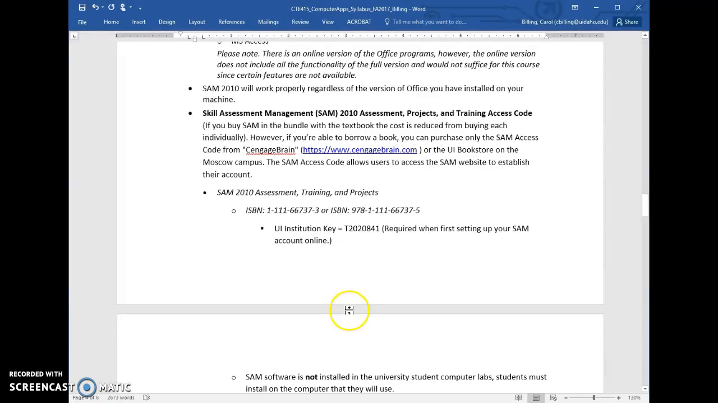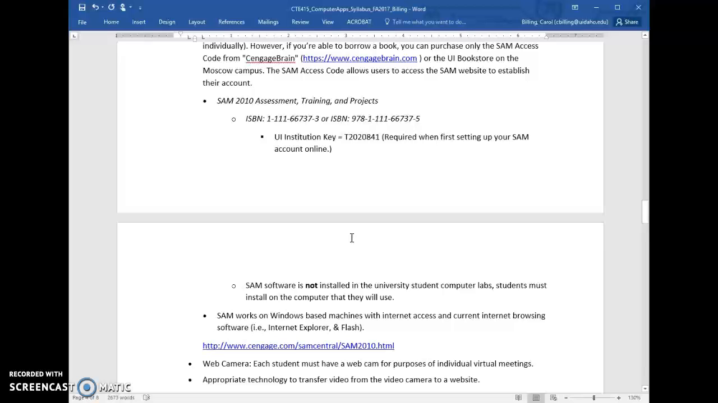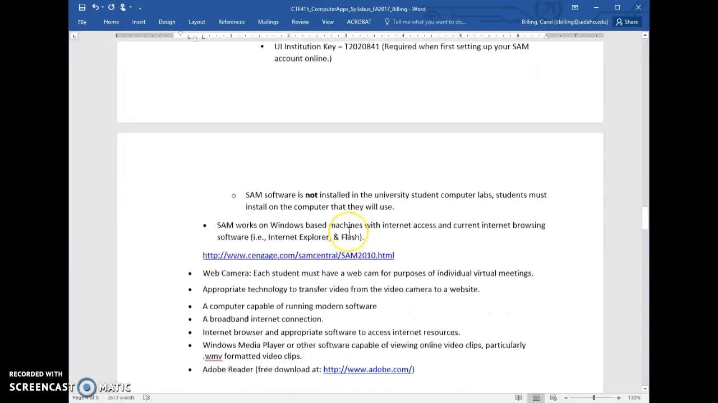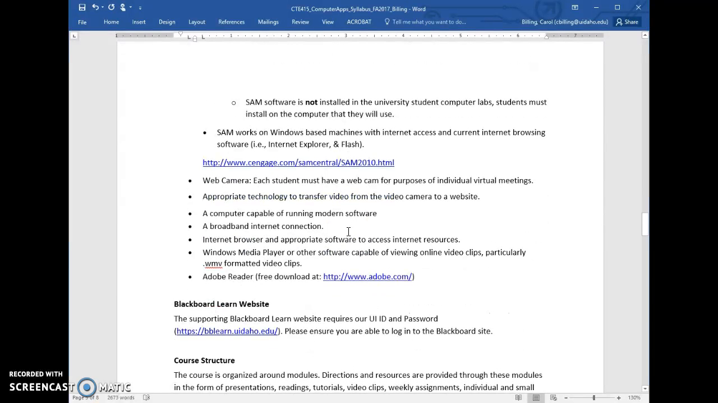Okay, if for some reason you are able to borrow a book, or you have an older book and you don't want to buy the book, I believe you can go to this website and just buy the code for SAM. And so I've given you that information there. If that doesn't work, let me know and I will chase it down. But again, this is my first time with SAM, so I'm learning right ahead of you. Not very far ahead of you, actually, clearly, since I'm opening class on Tuesday.